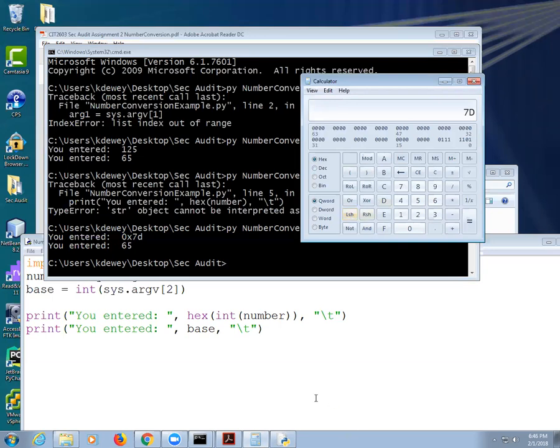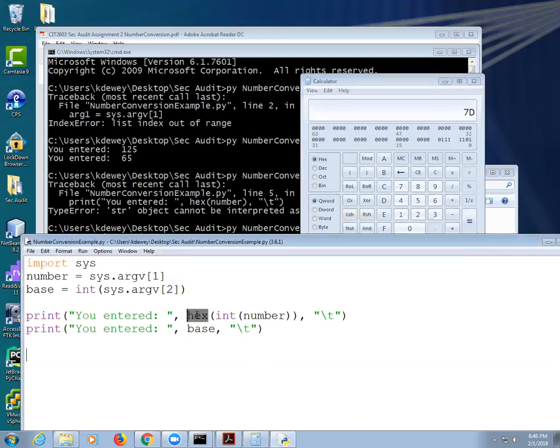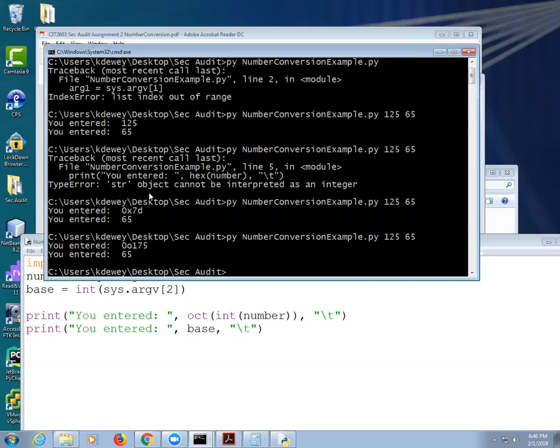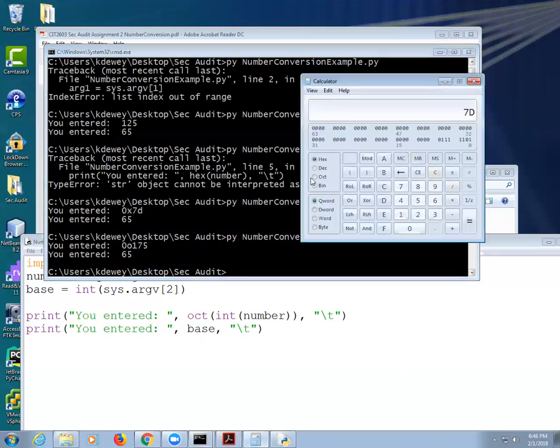And can you guess how to do octal? No way it can be that easy. Oh, it sure is. 175. Because now if I click this and I click octal, sure enough, it's 175. That's telling you what format it's in. It's an octal, that's an O. 0o means octal. 0x means hex. 0b means binary. And that's how it's printed. That's what we want there.